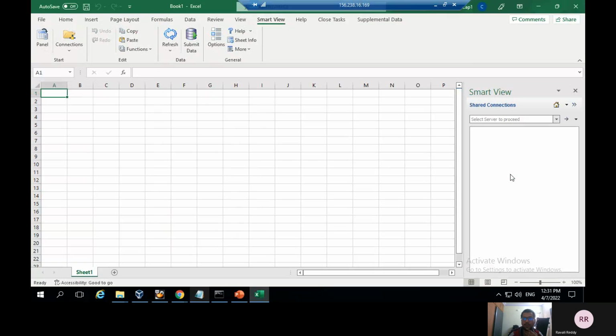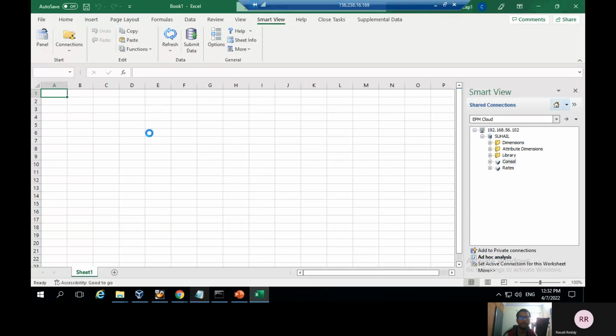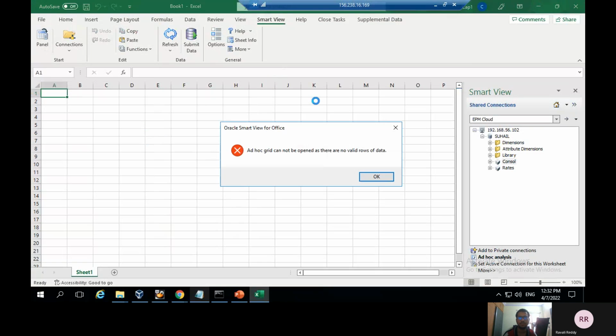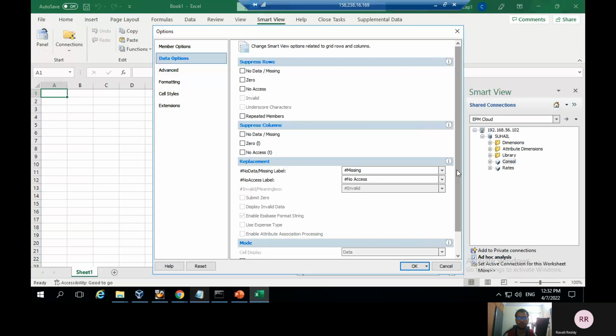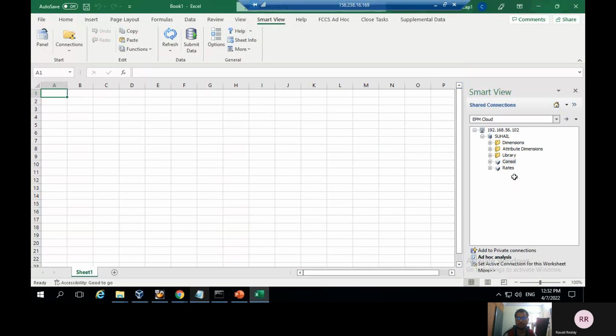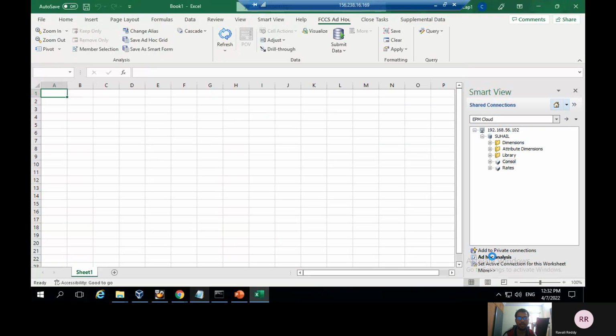After entering, first we'll select EPM cloud, and in the EPM cloud, we'll select any of the forms. After selecting the form, we'll click on connect, ad hoc analysis. Yeah, in the options, we'll disable suppress missing blocks once again. And now we'll click on ad hoc analysis.